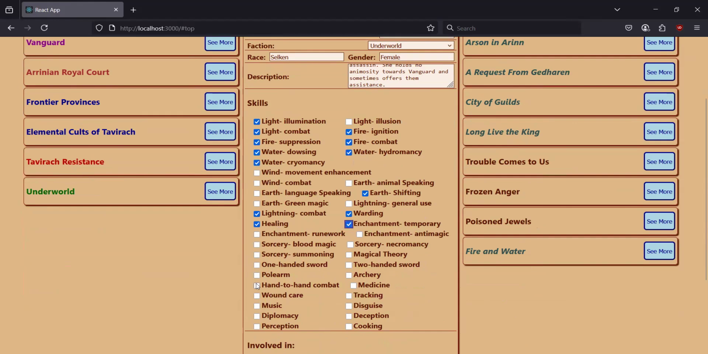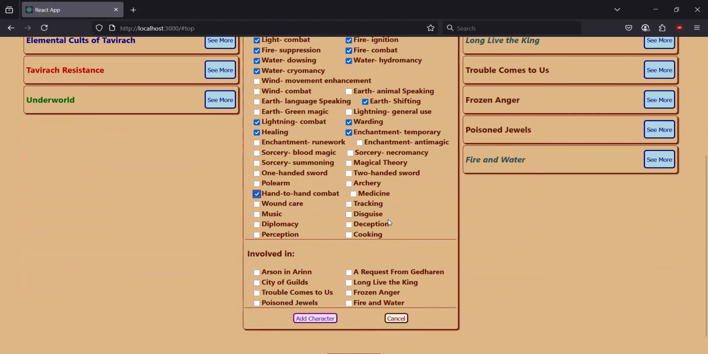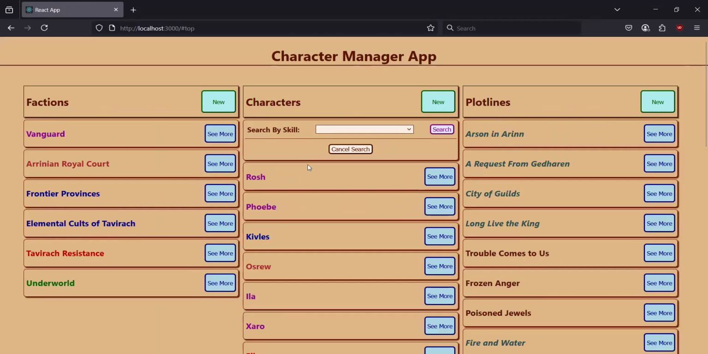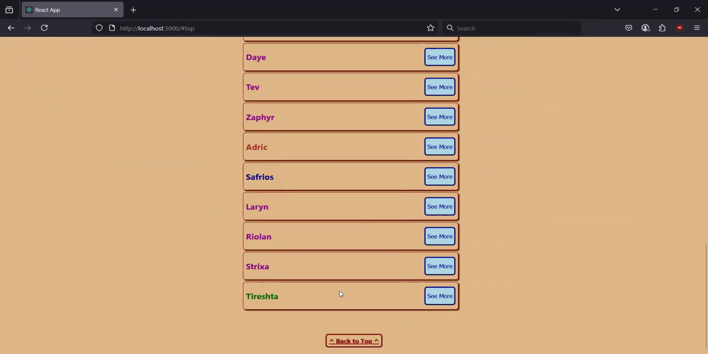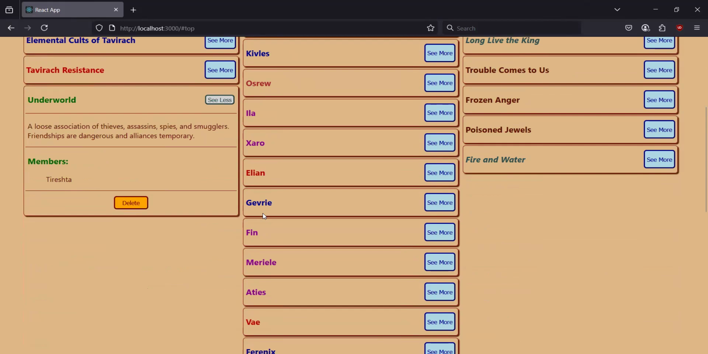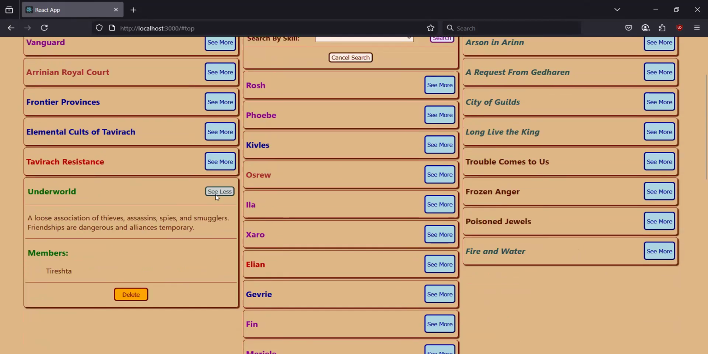And after I'm done selecting any of these plot lines and skills, which again is a get all request, I can then click add character, again a confirmation. Everything reloads. Since characters are in factions and plot lines, it wouldn't display on the front end if I didn't refetch everything. And as you can see, the character is now here.